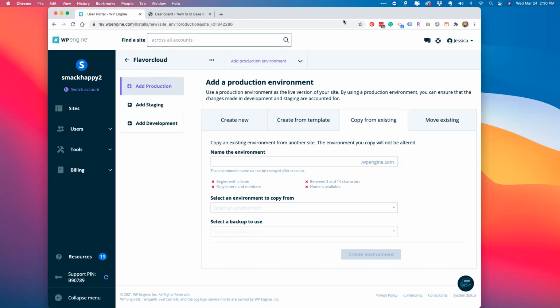And they're both the same. We make changes to both, or if they're large changes, then we'll migrate them over, but we have to make sure that they're always the same. So if something's updated or edited on one, it has to be updated and edited on the other. So we're going to copy the one from Smack Happy 2.